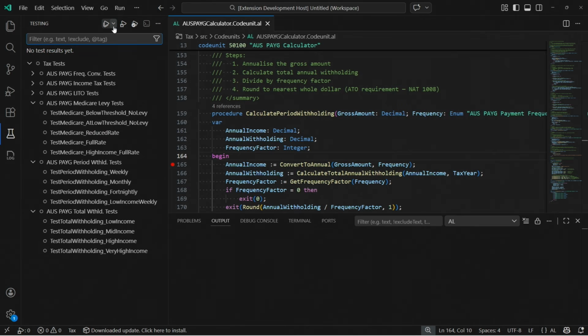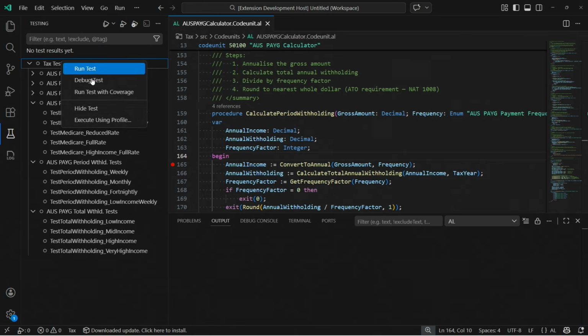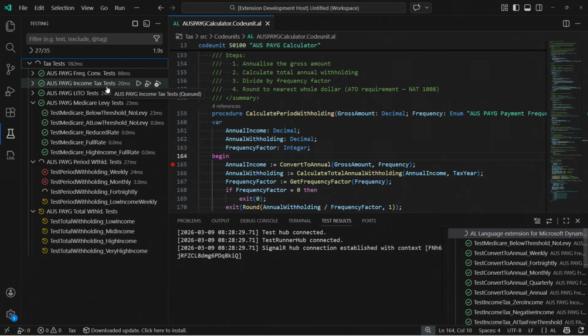At the top, we will see the run profiles. Up here, we have the publish and run. We have the ability to debug our tests and to run the test with code coverage information. Let's try and run the test with code coverage information. So I'll select my project, and I'll run with code coverage information.